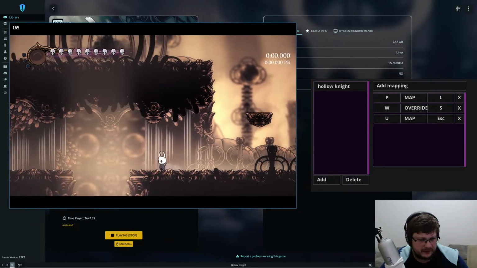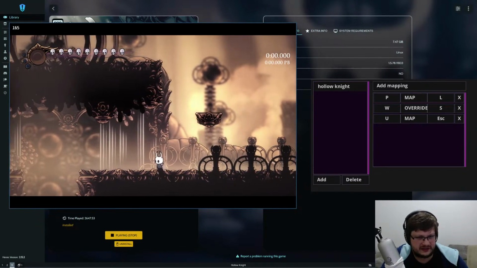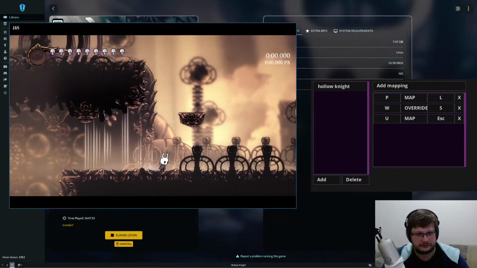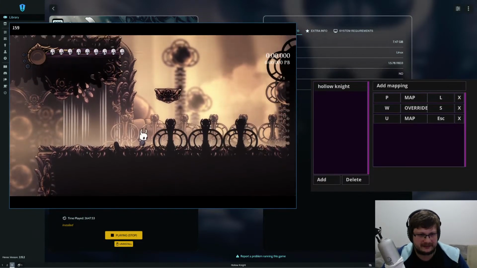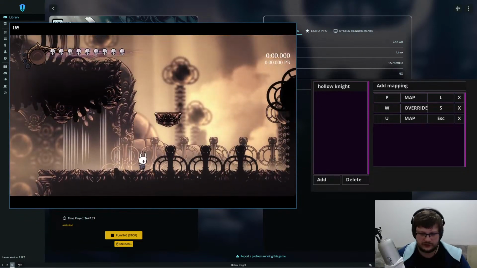I'm pressing A, I'm pressing D, and the character stops. So it goes neutral. This is default Hollow Knight behavior. But WS, they still override each other. Also PL works, but if I delete it, P doesn't do anything anymore. Nice. And escape still works.